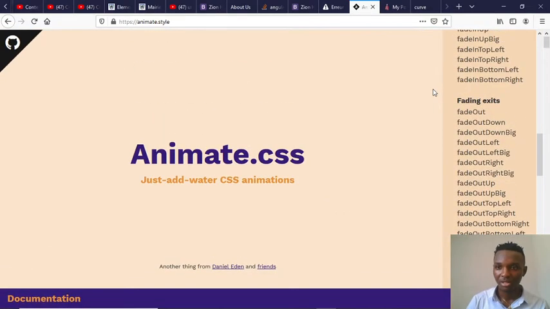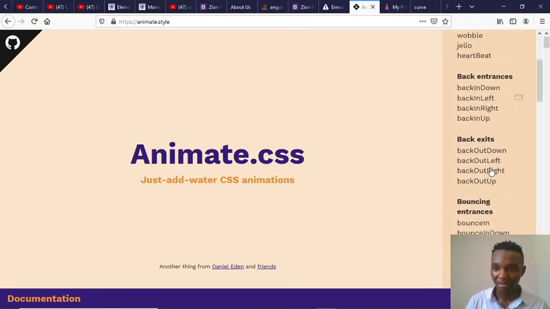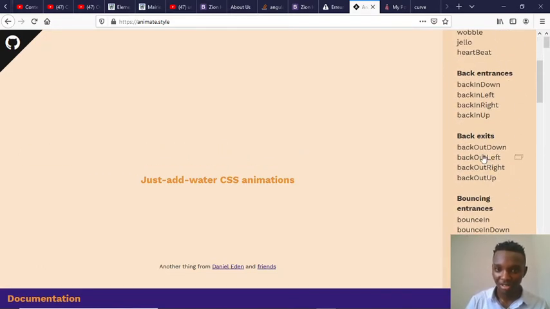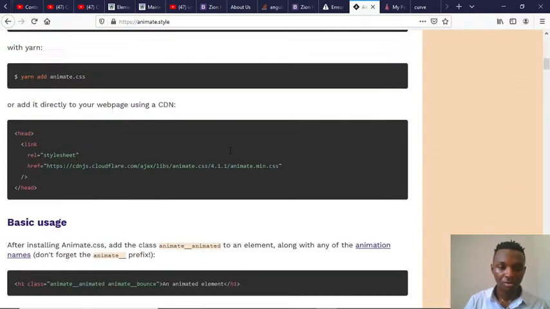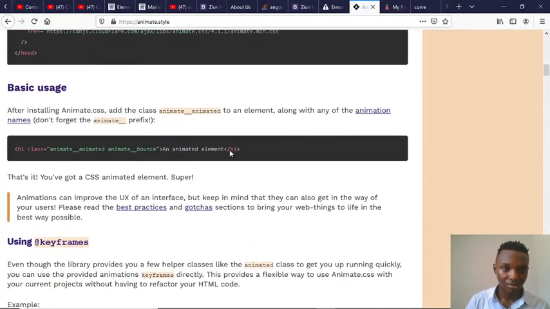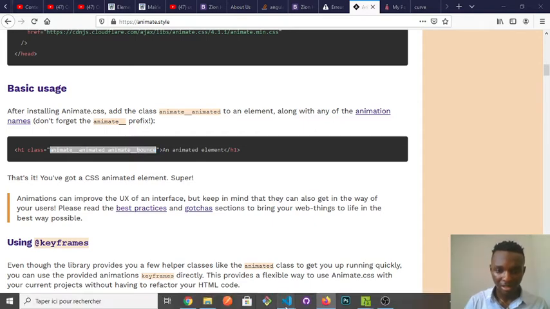So if you've chosen an animation, you always need to specify animate__animated followed by the name or the prefix of the animation effect. So if you want to use that animation, we'll come back here. Let's say, for example, let's copy this code and apply it there.